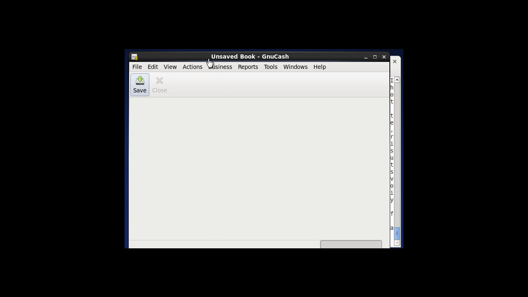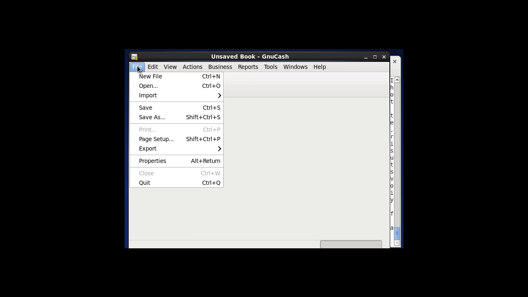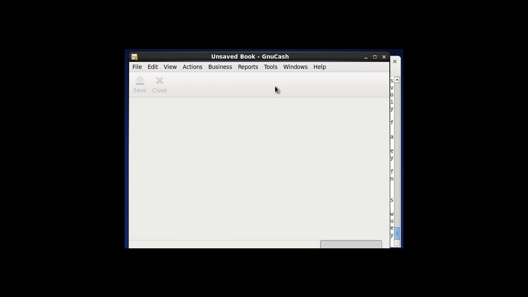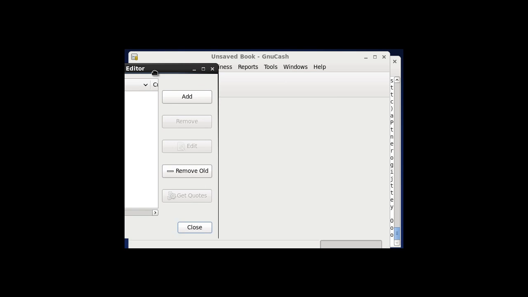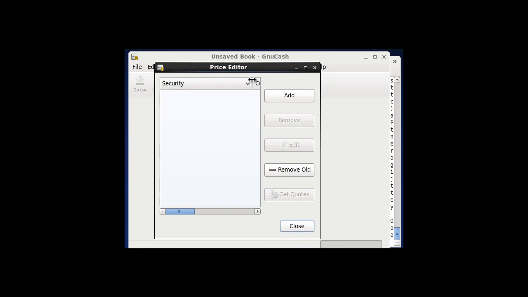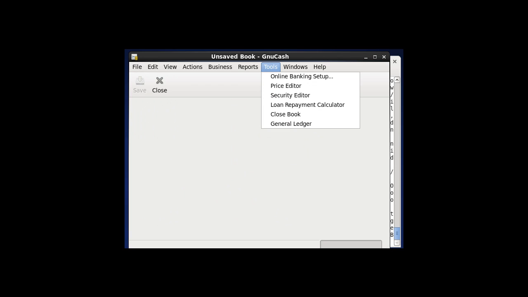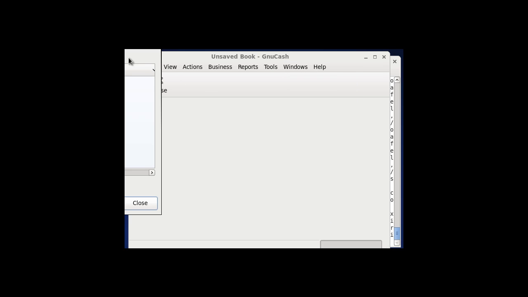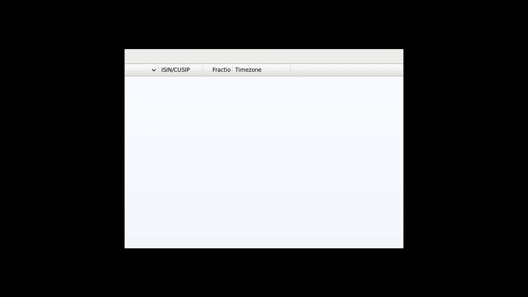Here you can choose what kind of application you need. First of all, select the new option. Now the tools are there, such as the price editor. If you want to edit some price, you can use the price editor. Here different tools will be shown. We have already seen the price editor. Now here is the security editor.